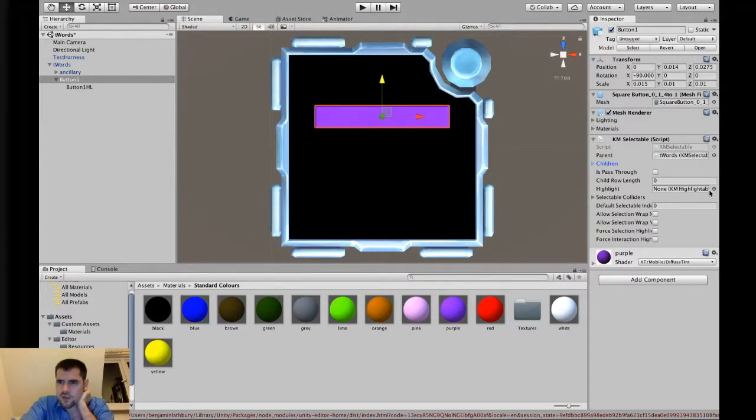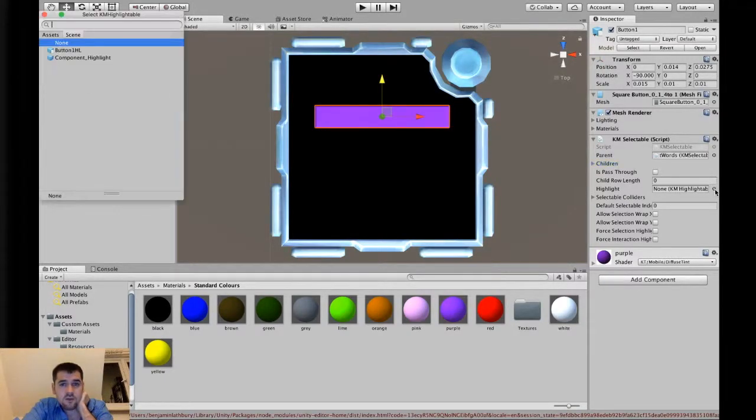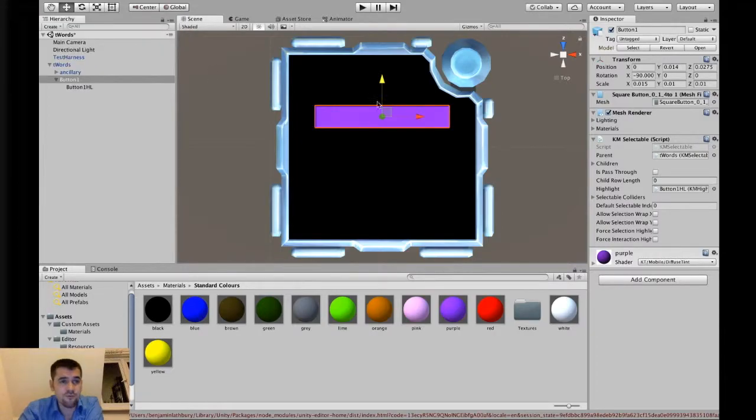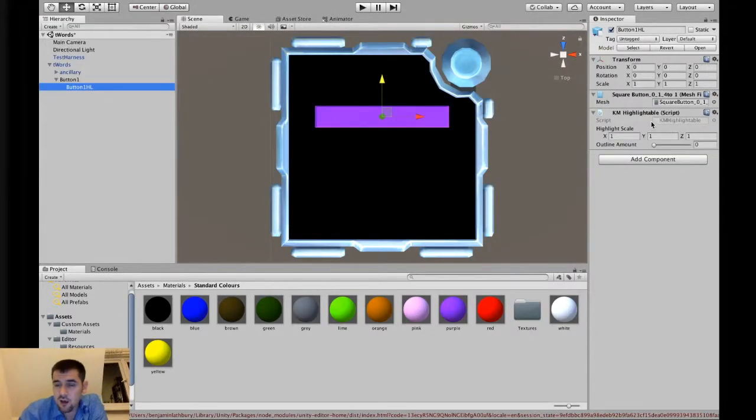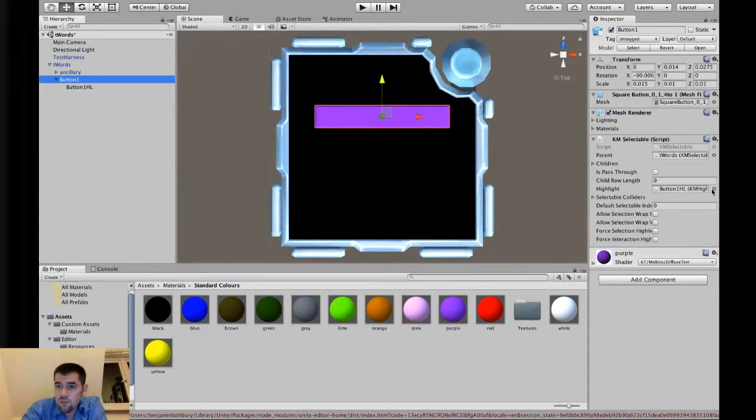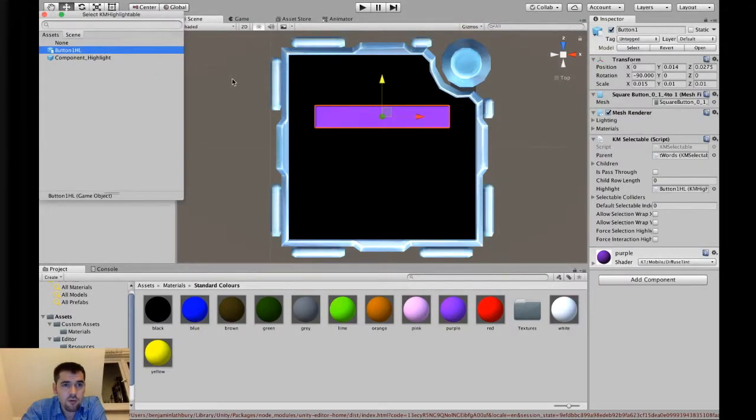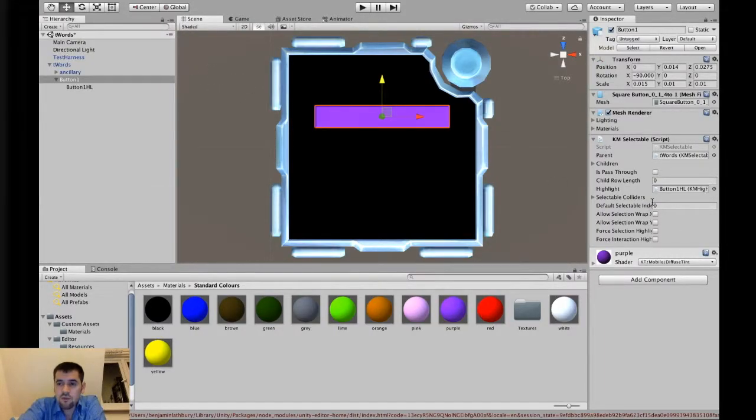Again, I'm just going to ignore these. The highlight is going to be the highlight that we just created, which in this case is the button 1 highlight. So if we select that, providing that this object has got a highlightable script on it, then we'll be able to select that as our button 1 highlight right there. And that's kind of all you need to do for that bit.